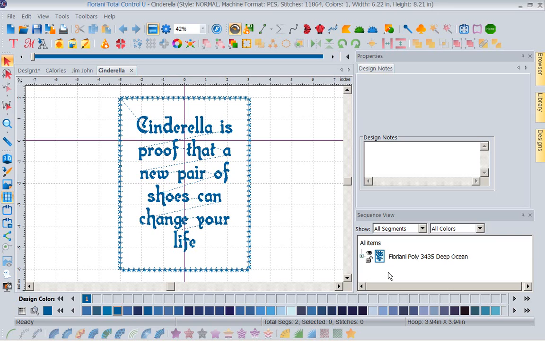I always use my water-soluble topper on top of these towels, and you cannot believe what fun gifts they were, and I can't tell you what a hit they were last night.